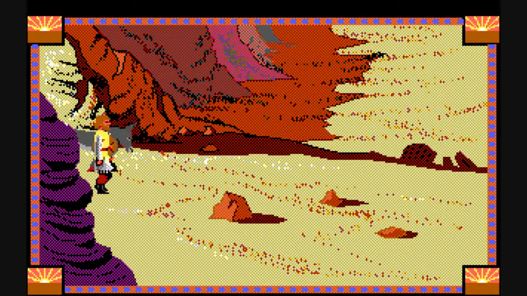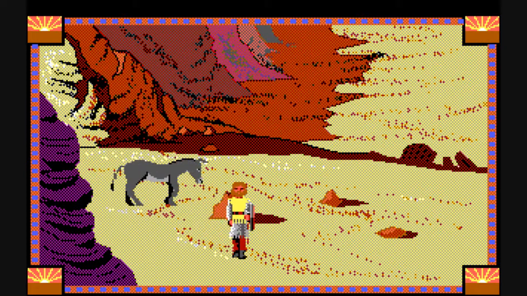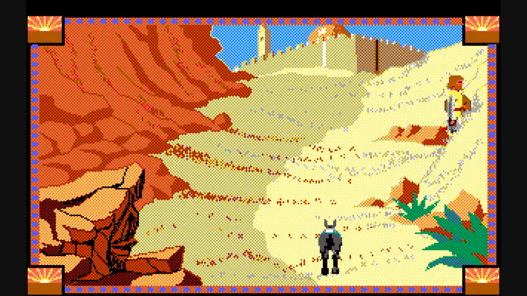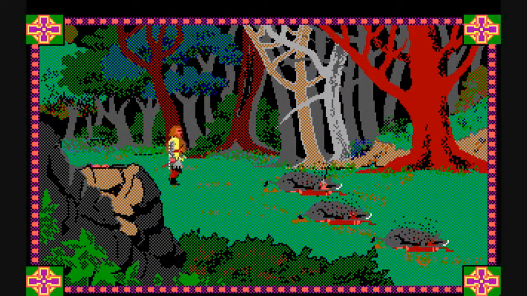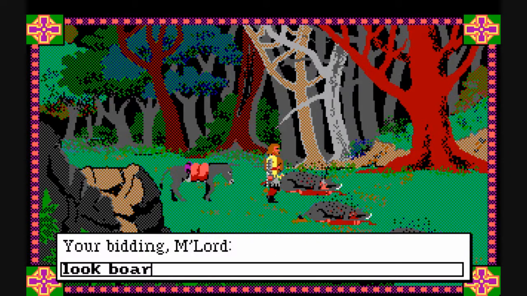Some of the scenes actually remind me of some of the other Sierra games also, like these desert scenes remind me of Space Quest. And there's a lot of nice little touches in the game, like being able to walk behind these mounds of sand, or these flies appearing on these dead boars that were left behind. Really cool.